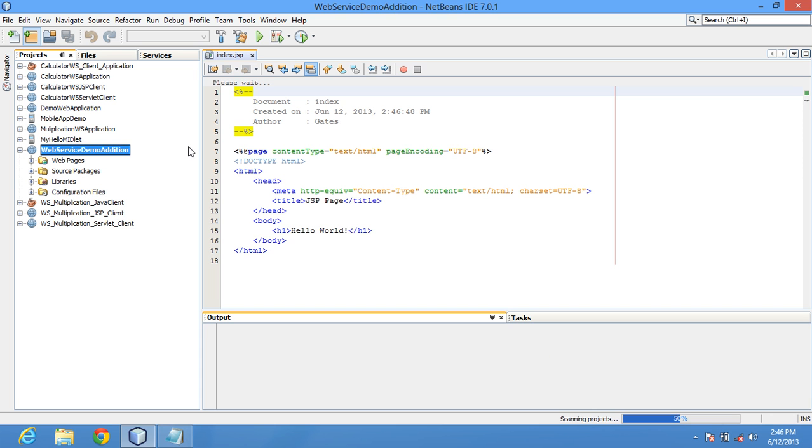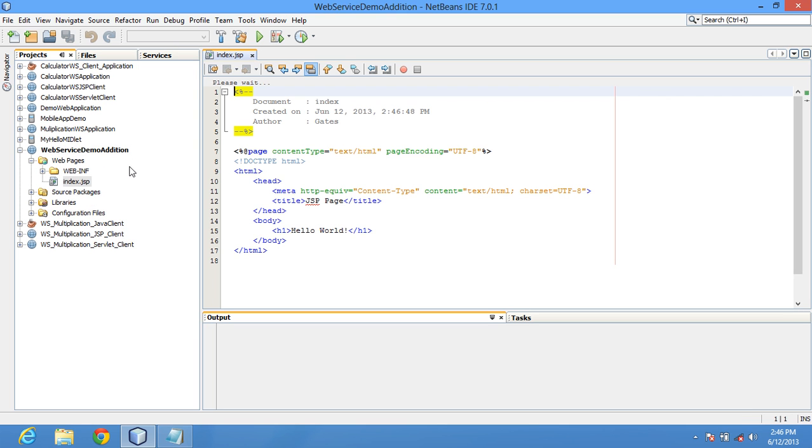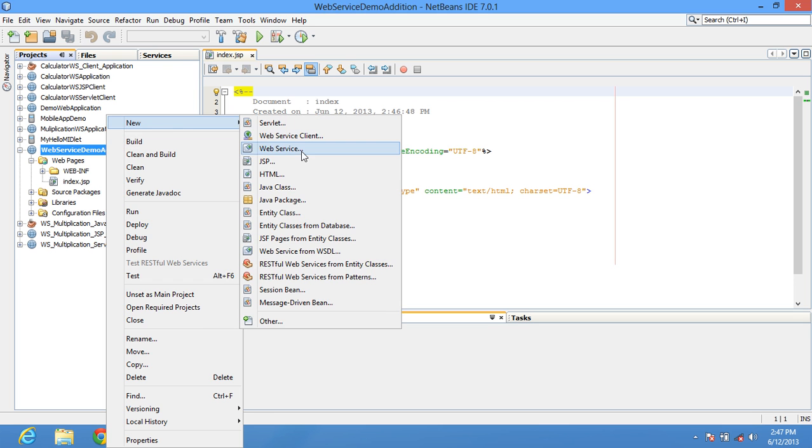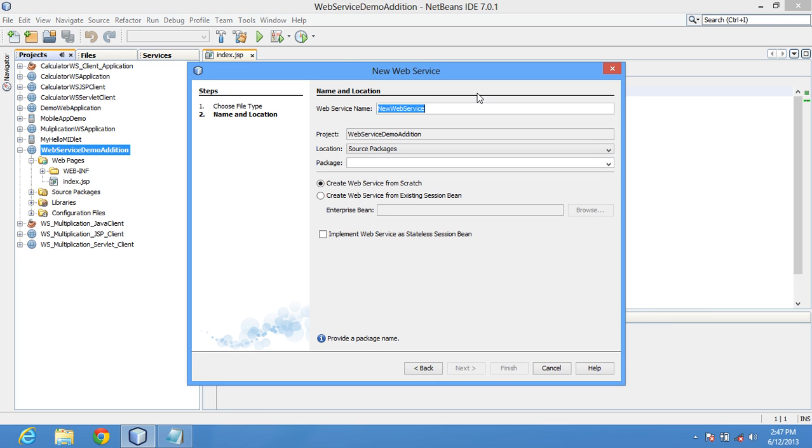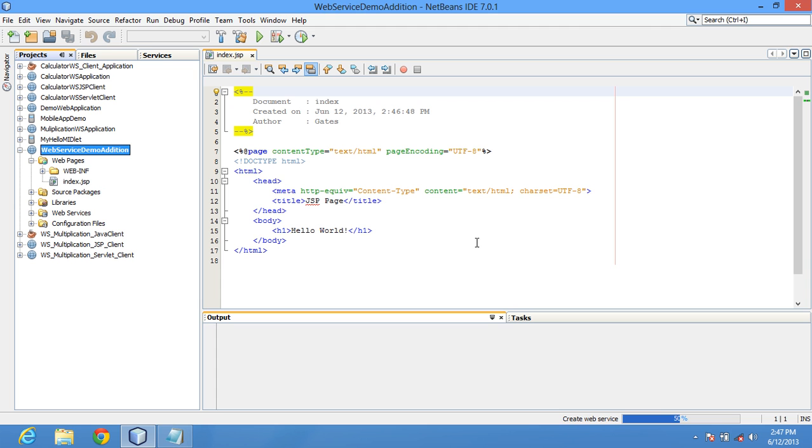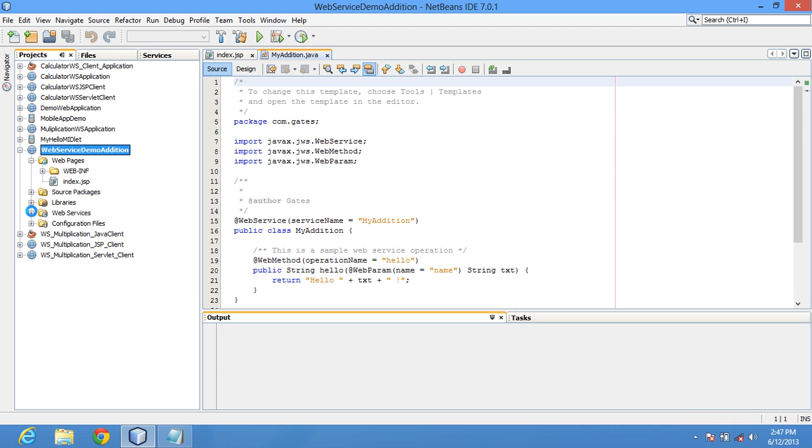Okay, the project has been created. Now our motive is to make a web service first, and then consume this web service on different clients. So we want this project to create a web service. Right click on the project, go to new, and select web service. Name it my edition, and the package name com.gates, whatever you like with your domain name. Done.